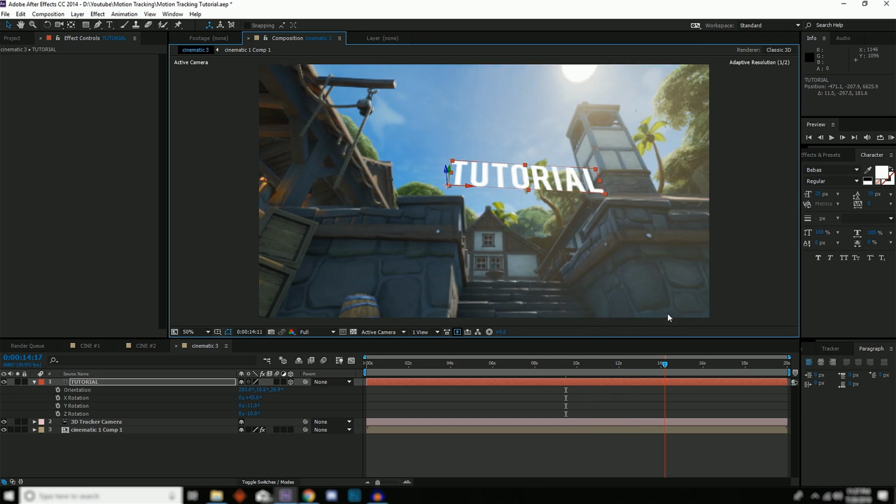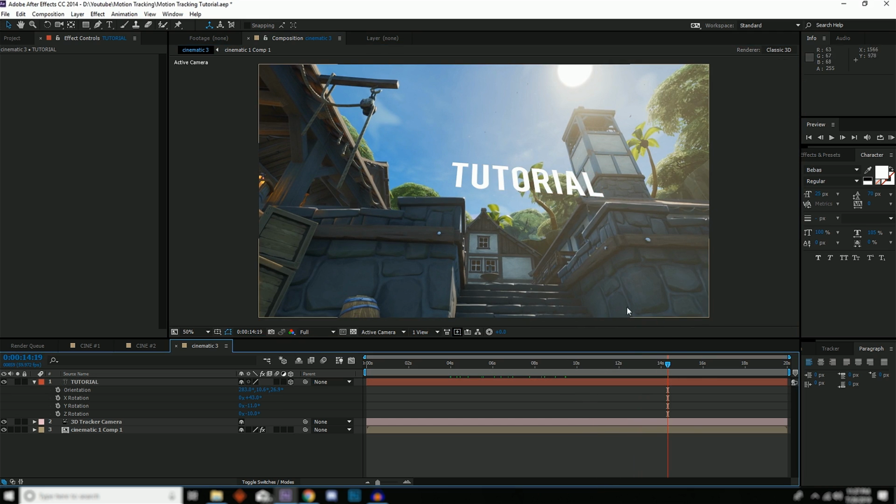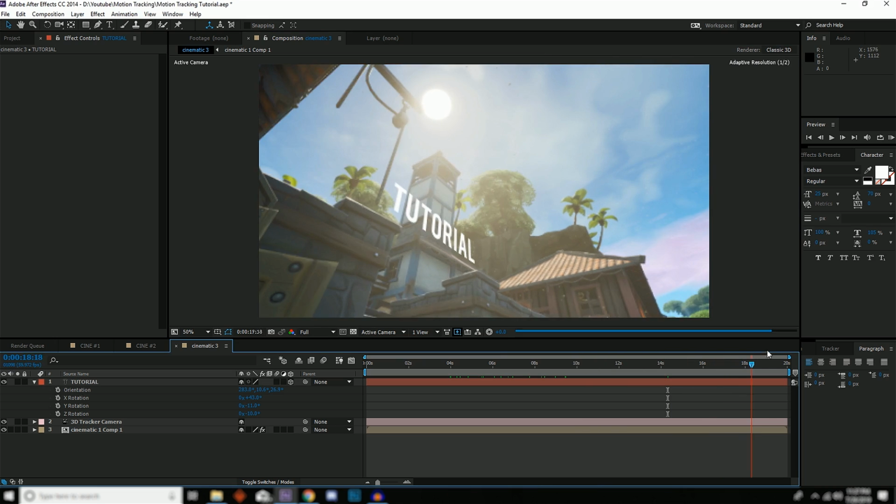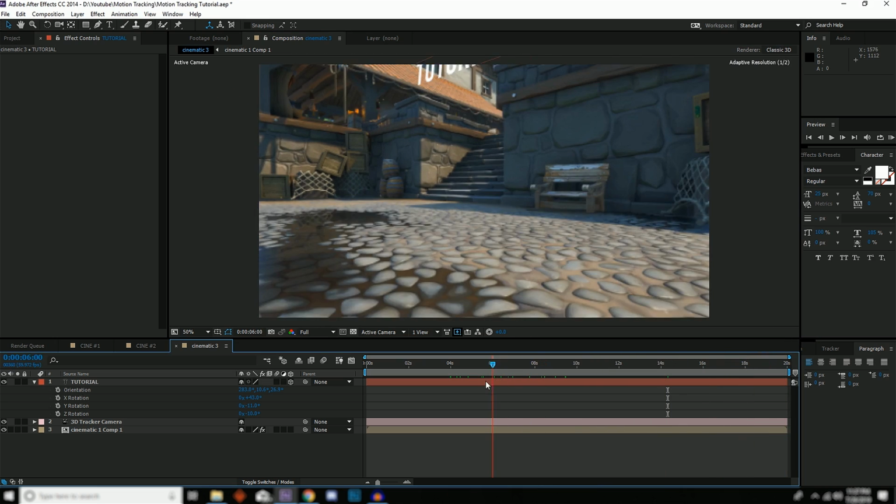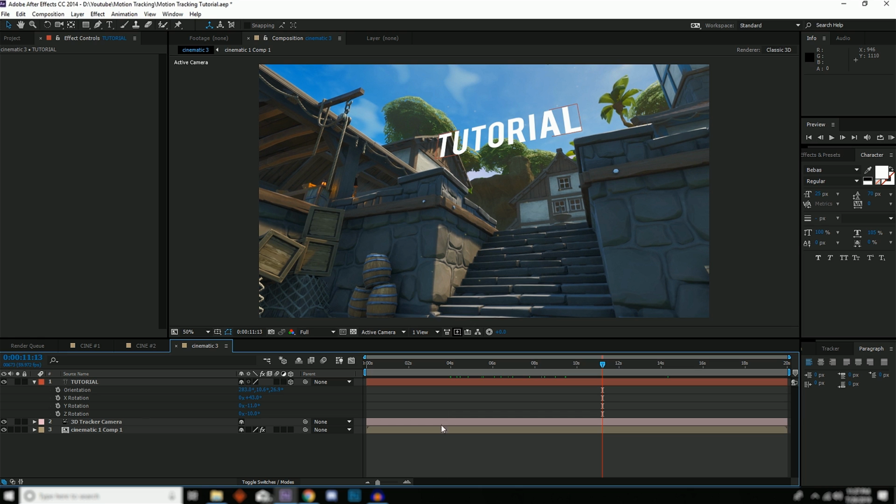I think that looks very clean. I like it. Just for the sake of the tutorial, you can see what I did here. There you go. That is 2D motion tracking.